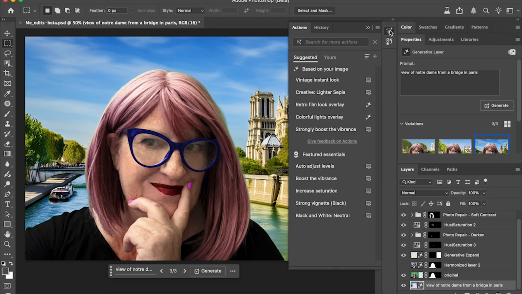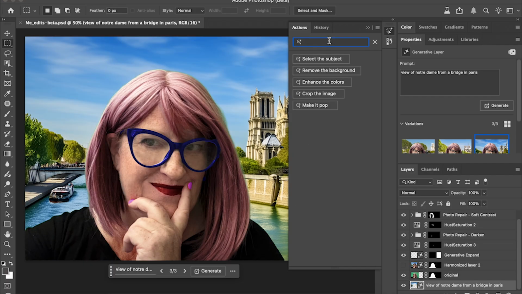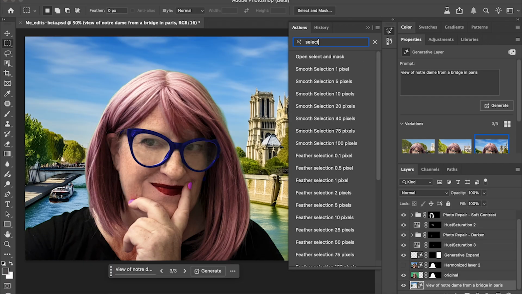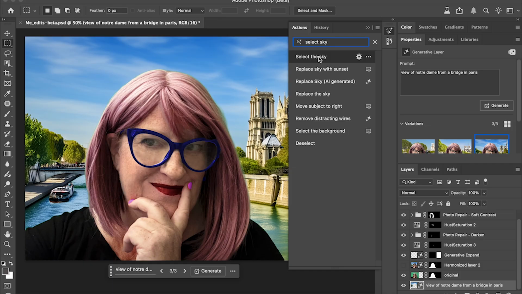So when you hit the actions button, you'll see a list of presets for modifying your image. The other thing you can do is you can actually search for something that you want. So we're selecting sky, and you can replace the sky with a sunset.